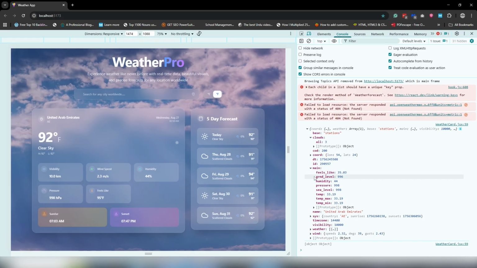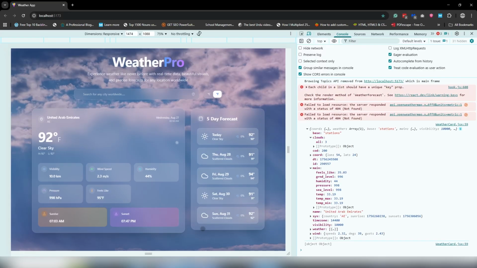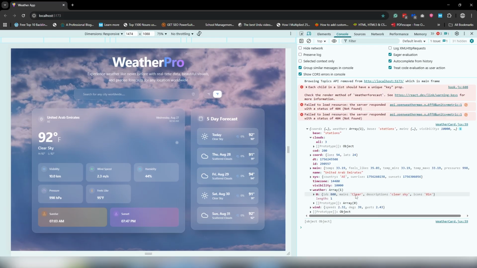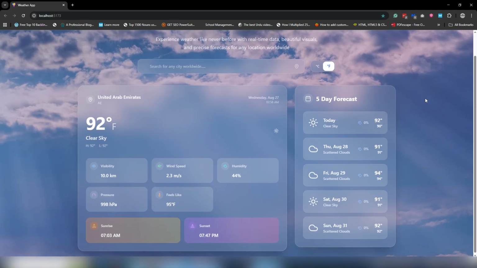Inside there are values like maximum temperature, normal temperature, temp max, temp min, right? So I have used weather.name, meaning I said that I need to get this one. As you can see, weather.name, you will get United Arab Emirates, right? So the same thing I have used to get the clear sky and so on inside this one page, guys. So guys, I hope you understood all about it. So thank you very much for watching.